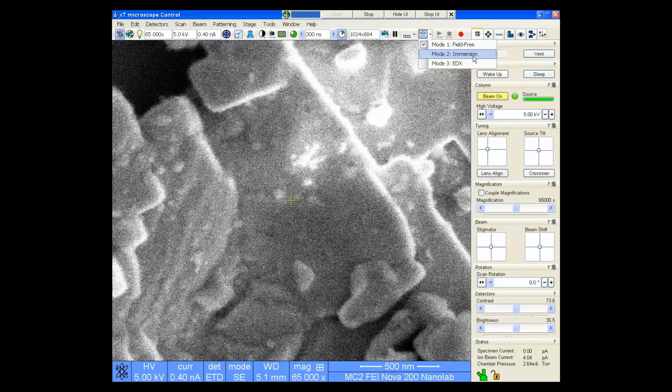However, if I click the down arrow, the user interface will show me that I actually have 3 different lens modes. Now, there are only 2 objective lenses on this SEM. There's the low resolution lens and the high resolution lens. The low resolution lens is also referred to as mode 1 field free mode. The high resolution lens is called mode 2 immersion mode in the software. These are two physically different lenses. Mode 3 EDX mode is a hybrid mode that uses both objective lenses at the same time to act as a filter for doing X-ray analysis.